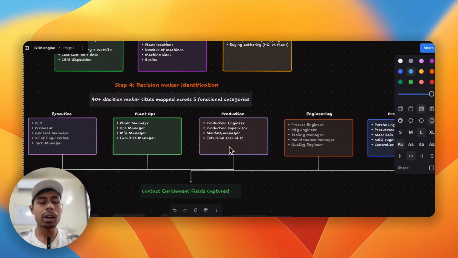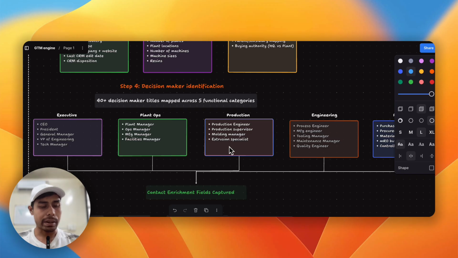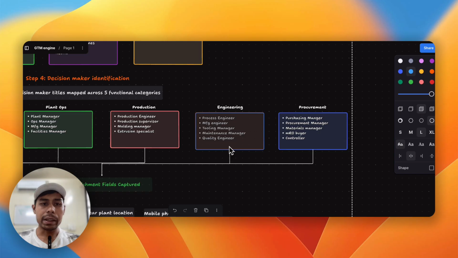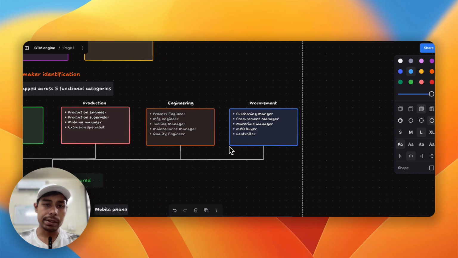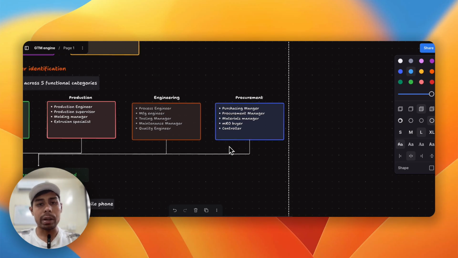So in executive we have job titles like CEOs, president, general managers, VP of engineering. Then in plant operations we have plant managers, operation managers, manufacturing facilities manager, right? Then in production we have production engineers, supervisors, molding managers, extrusion specialist, right? Then in engineering we have process engineer or a manufacturing engineer, tooling engineer, maintenance manager, and the last will be procurement, where we have procurement manager, purchasing manager, right?